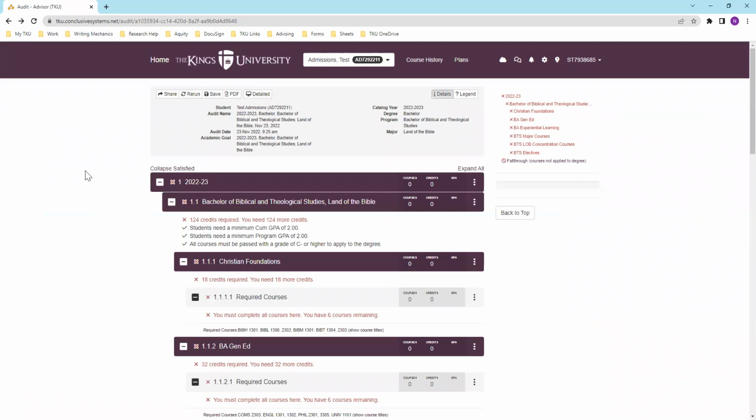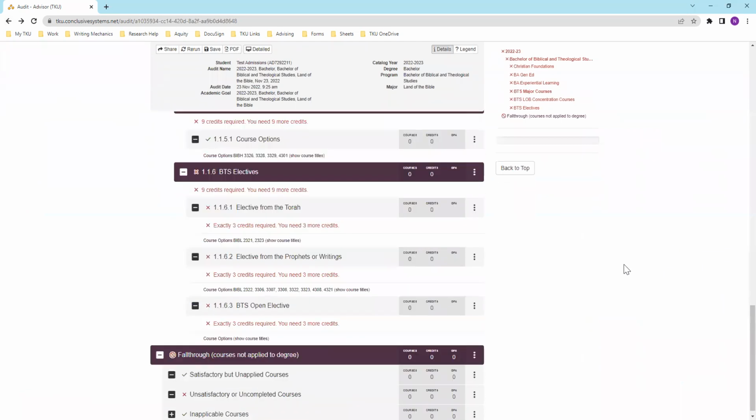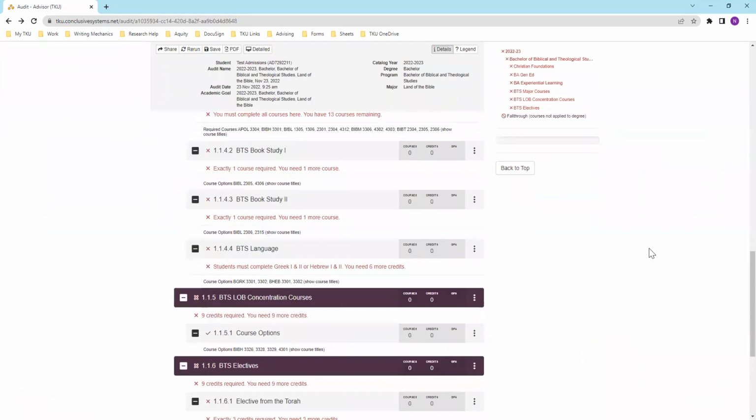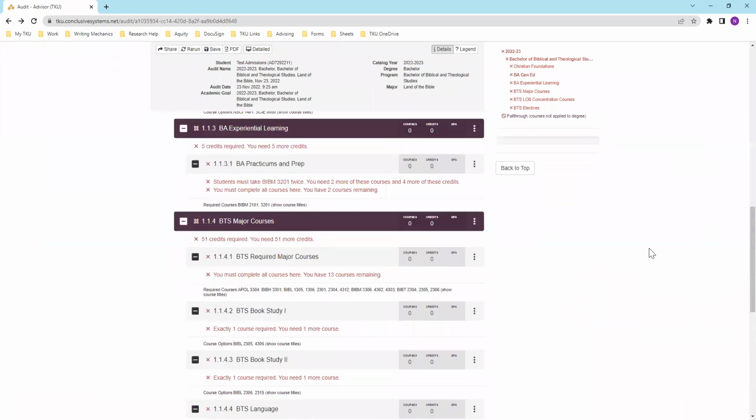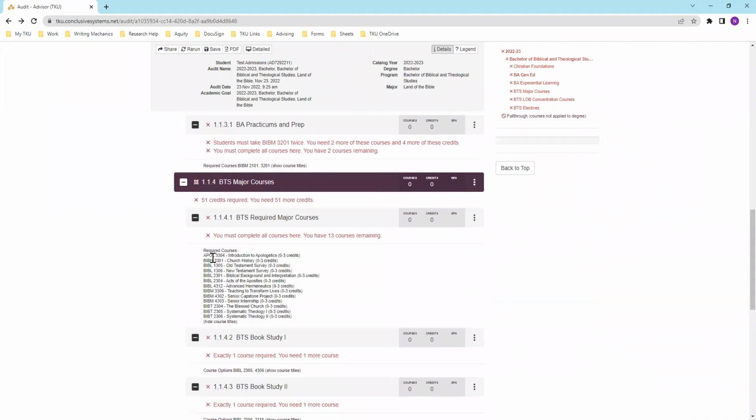Log into Advisor, and after you click into the audit, this is an example of what you'll see. This is from one of our test students. As you can see, they haven't really completed any courses. But if they had completed anything, you would see that any completed courses would show green, and they would pop up under this box there.